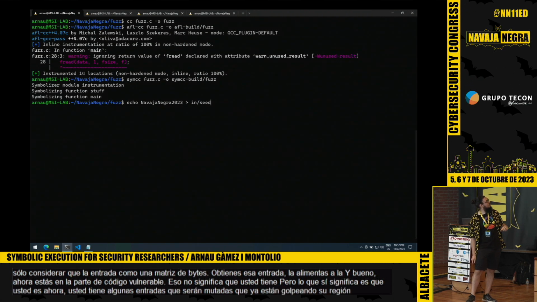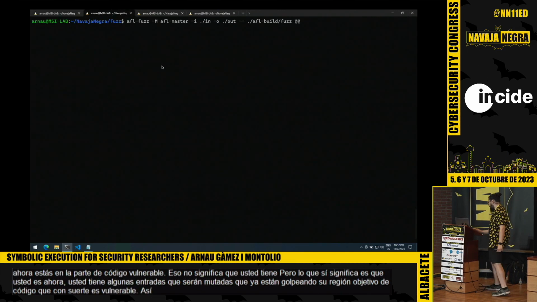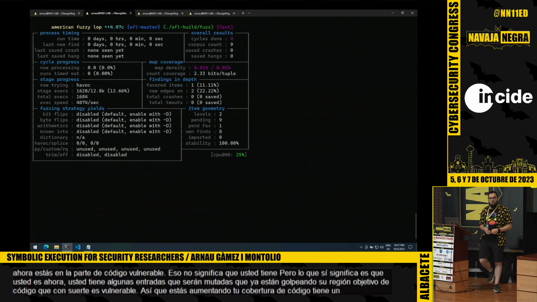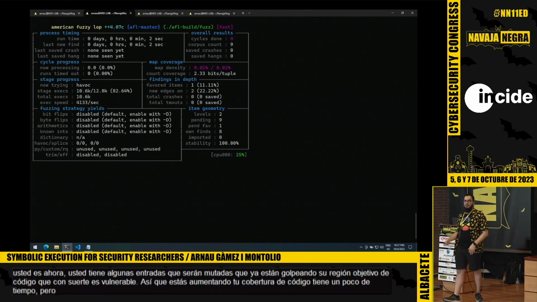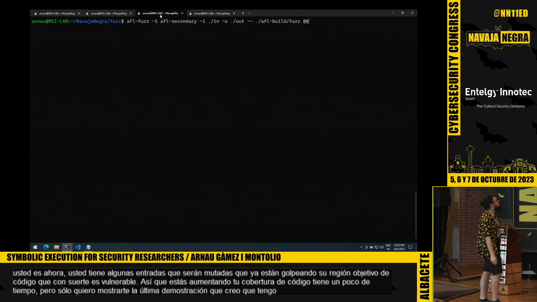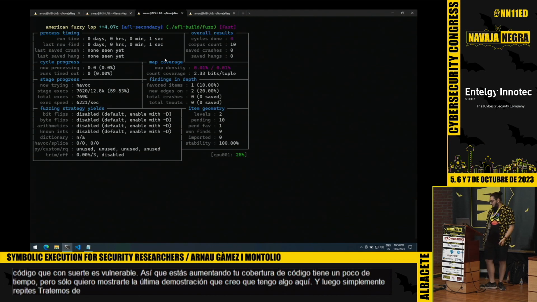Now, I create the initial seed input, which will be Navaja Negra 2023. This will be my initial input. I will start AFL on that input. It starts doing its thing. I will start a second session because I need 2 sessions for them to essentially give feedback to each other, but that's just the gist of it. I initialize a second session.